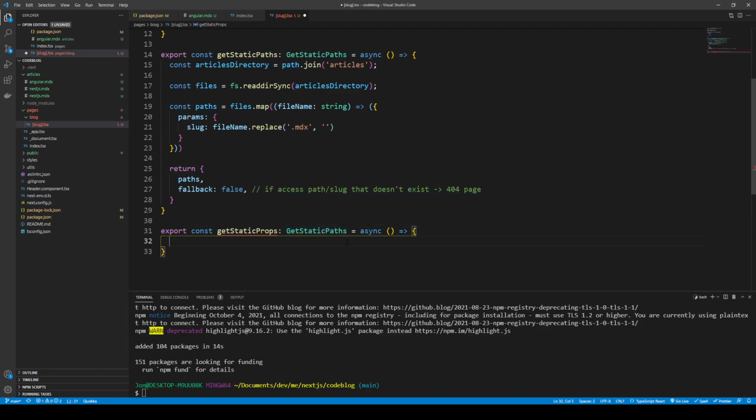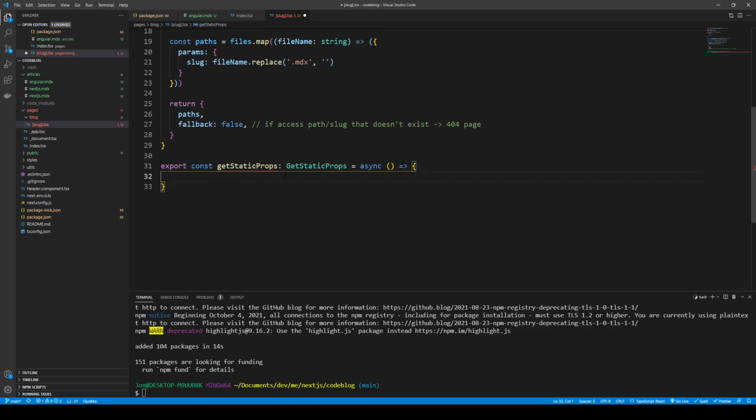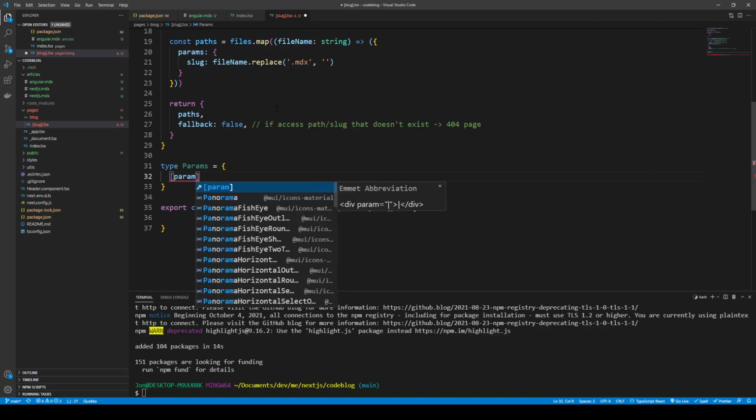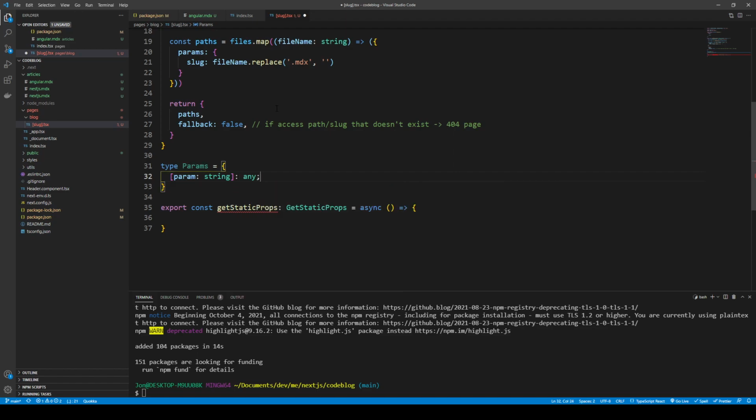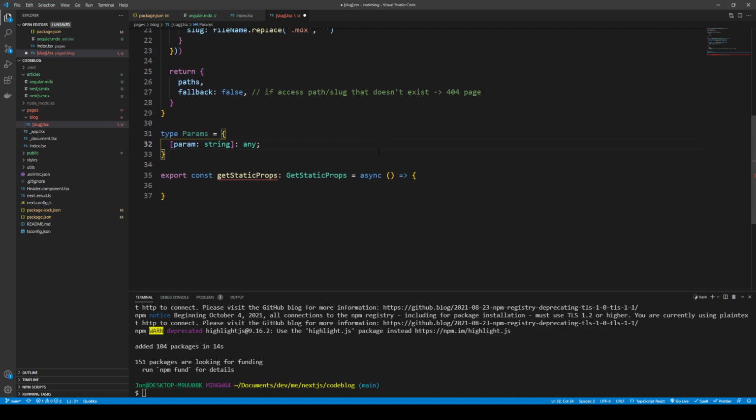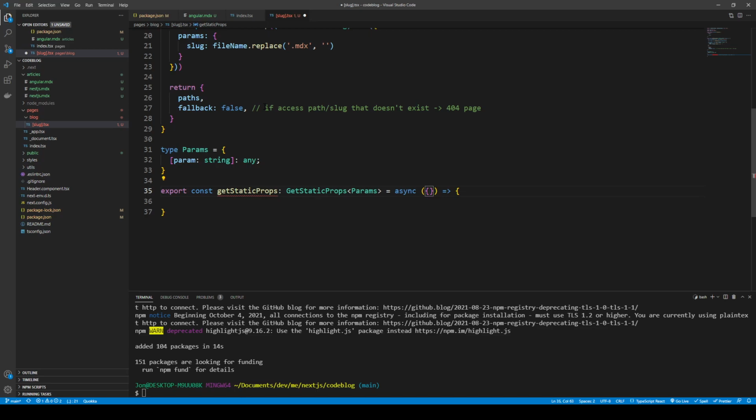So this is going to be of the type GetStaticProps, and this comes from Next.js as well, from the same spot. Firstly, I'm going to define a type here, and I'm going to call it Params, and it's essentially a record of params, where each param has a key of a string, and it could map to anything. In the context of our application, we can specify the GetStaticProps type with the params here, and then it can take in what we've got back from here. So we get back the params.